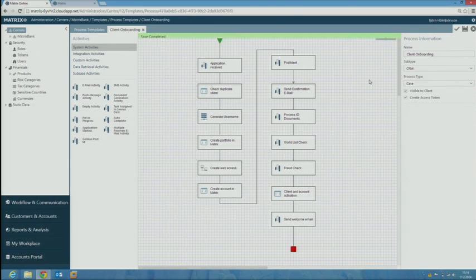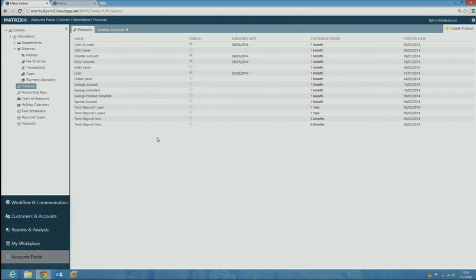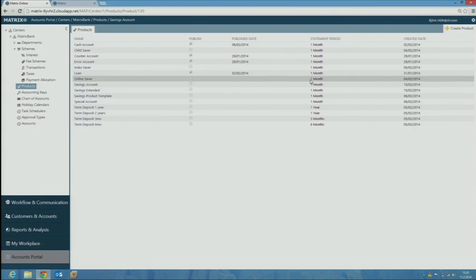This is not the only thing I'm going to do. I'm also going to go into the product part of the system and amend a savings product, because this is a new bank and we really want to attract customers. So I go into products. I can see a list of all the products that I have in the bank. And I choose the savings account. I'm going to raise the interest rate up to 2%. I just do it like here and I save it. Just like that.